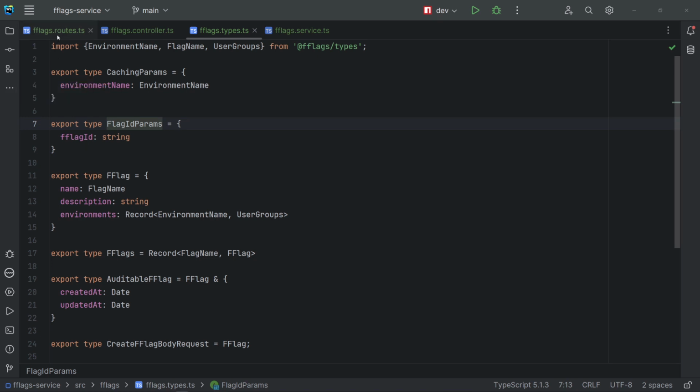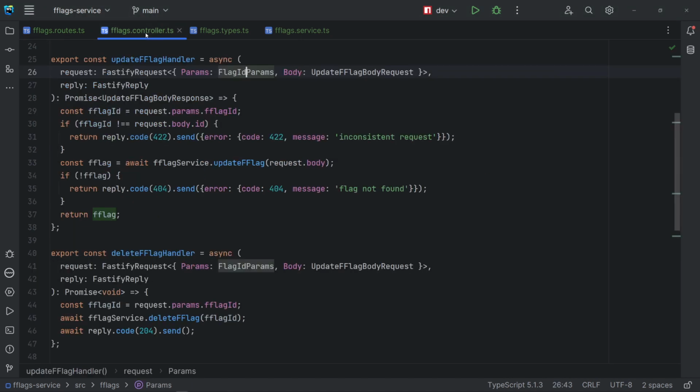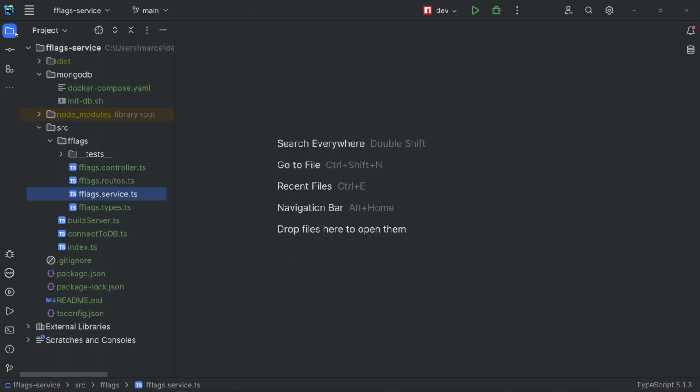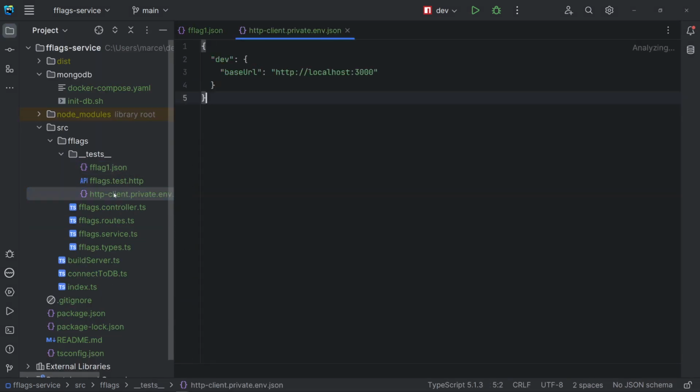This way, we are passing the ID to update, delete, or get by ID handlers. For the get all flags for caching, we are passing the environment's name. Besides body and params, Fastify has a query string and header types. Let's now test all this.